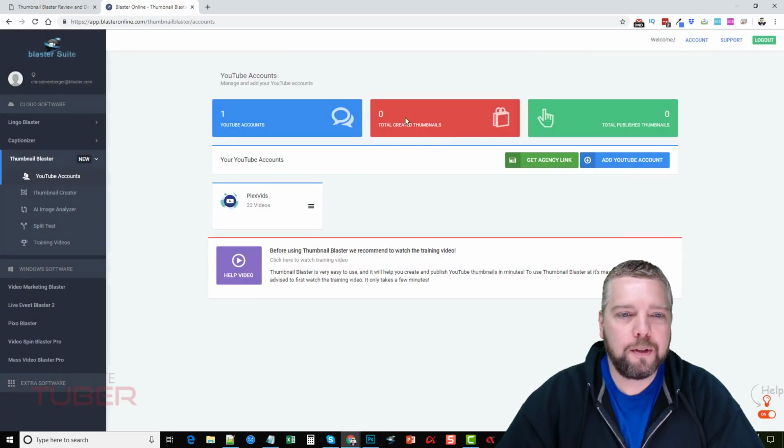When you first log in, it's optional, but you can add your YouTube account and you can set it up so when you create your thumbnails using Thumbnail Blaster, it will automatically change them for you on your YouTube account. You won't have to save the image, download it to your computer, go to your YouTube account and upload it. Instead, it'll do it automatically from within Thumbnail Blaster. Now you can see here, I've already added one of my accounts here called Plex Vids.